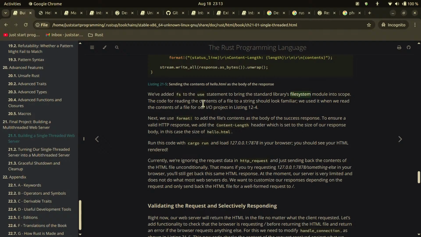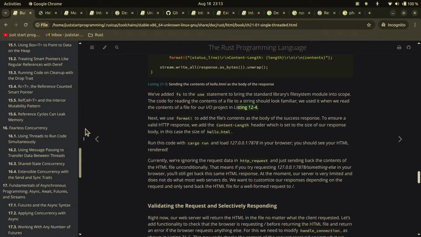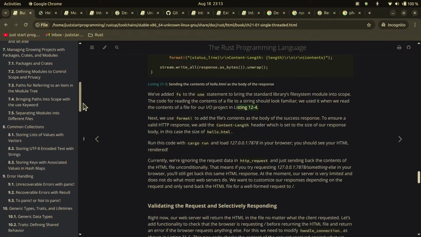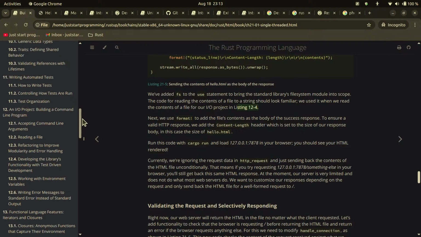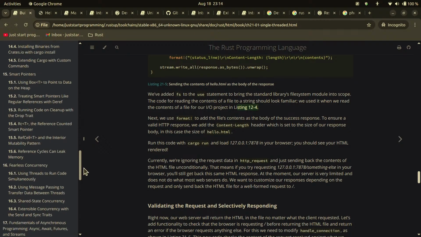The code for reading the contents of a file into a string should look familiar. We used it when we read the contents of a file for our I/O project in Listing 12-4. I think this is the minigrep, if I'm not wrong. Chapter 12. Yes, right.